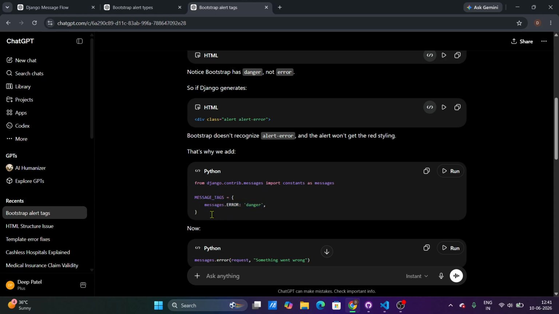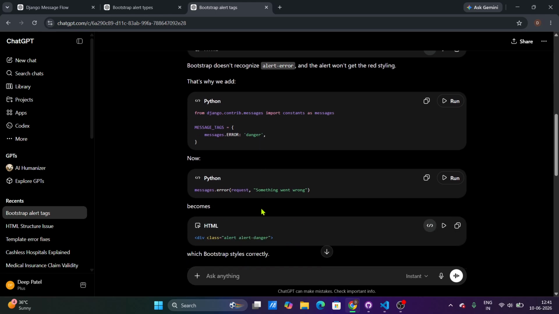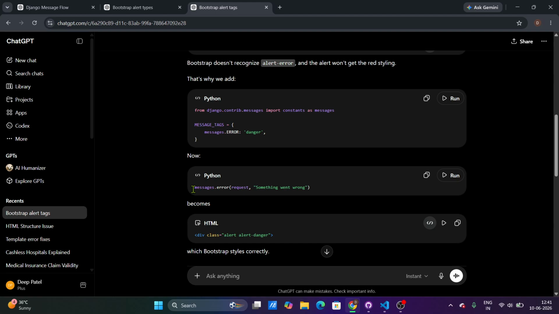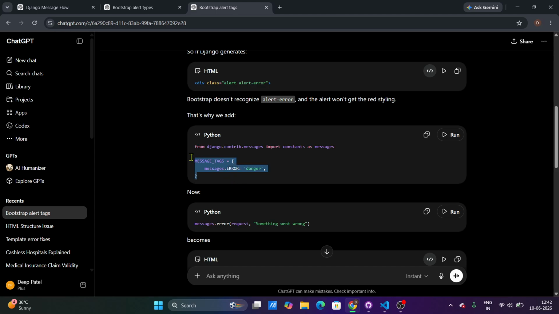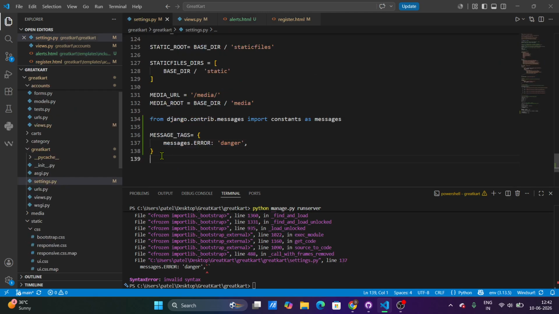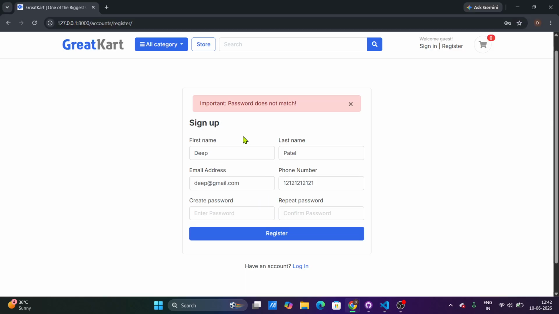that this code will convert the error to danger in the message tag. Now message dot error will become something like this, alert danger, okay. So Bootstrap styles it correctly because of this code. If we comment this code out, let's see what happens. Let's comment it out, and now let's submit a form.